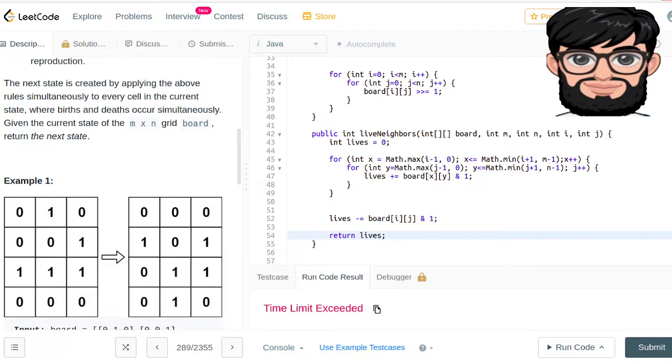Now x is basically equal to math dot max i minus 1 or 0, and then x is less than equal to math dot minimum of i plus 1 and m minus 1, and we're doing x plus plus. Okay, over here we're doing y equals to math dot max j minus 1 and then 0. That looks right. j is less than equal to math dot min j plus 1, n minus 1. Looking good. j plus plus.